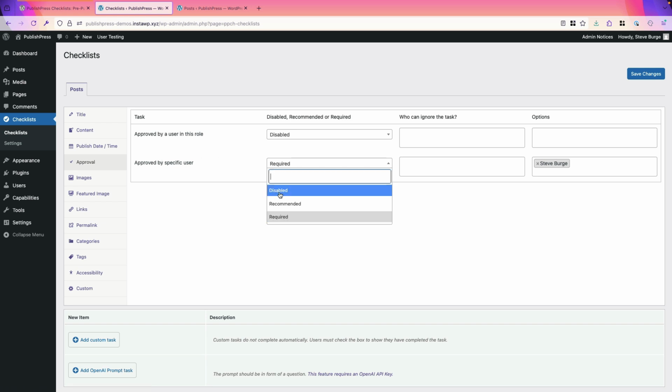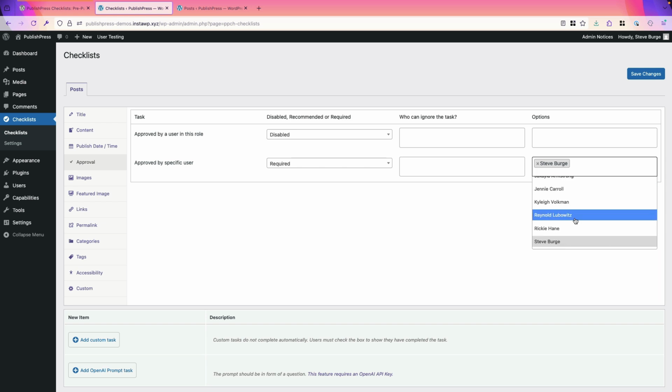This can be disabled entirely, it can be recommended, or it can be required, which means that it has to be done before a post can be published. In this box, we have my name, Steve, as one of the options, so I can approve this post. You could decide to add other users as well. It would just need the approval of one of these people for the post to go live.